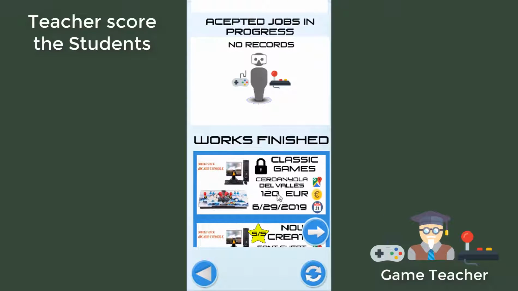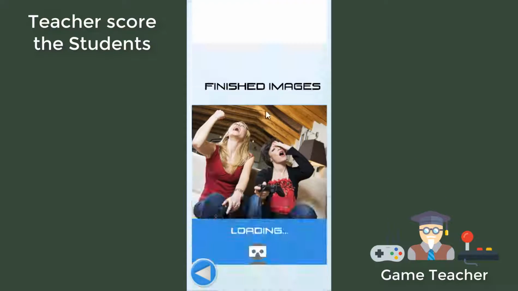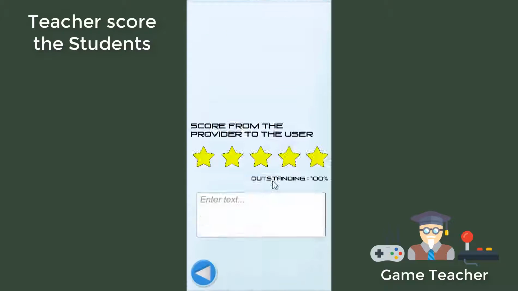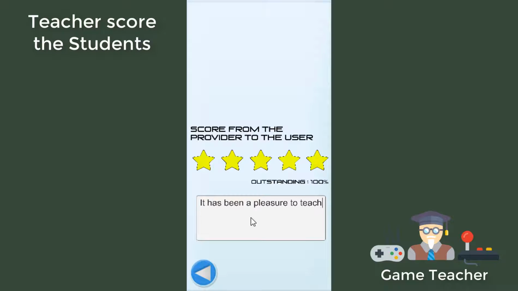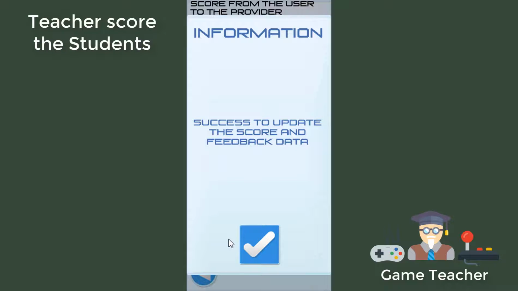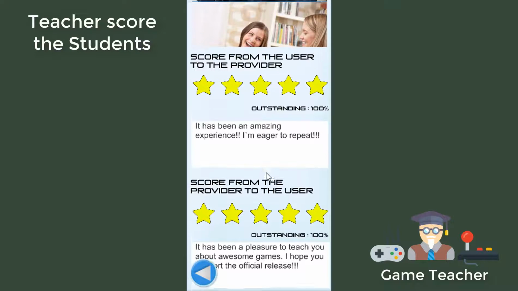The teacher has to select the request and scroll down to the bottom, where he will be able to find the score system to score the students. After the score and the feedback have been provided, all the information will be available for both parties, and their respective global scores will have been updated with the new information.